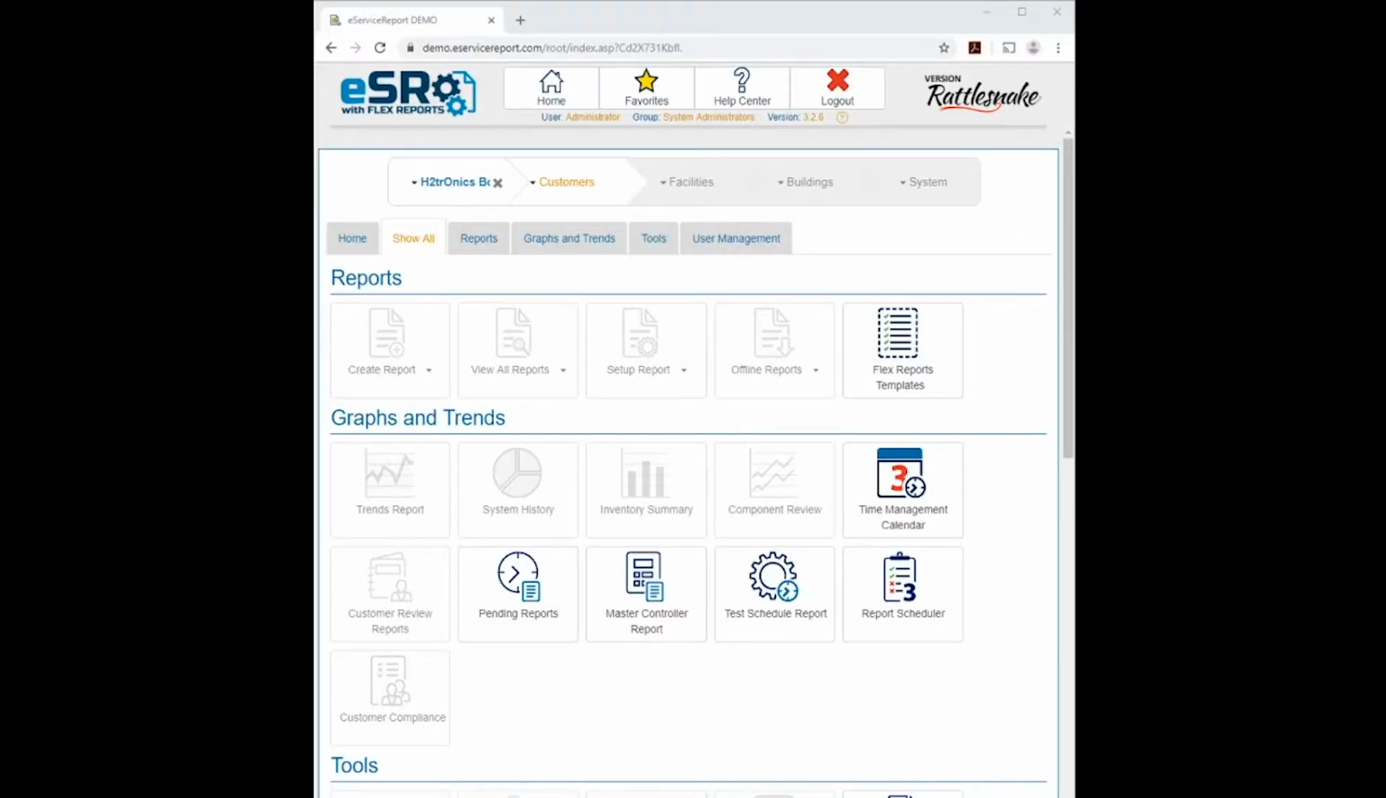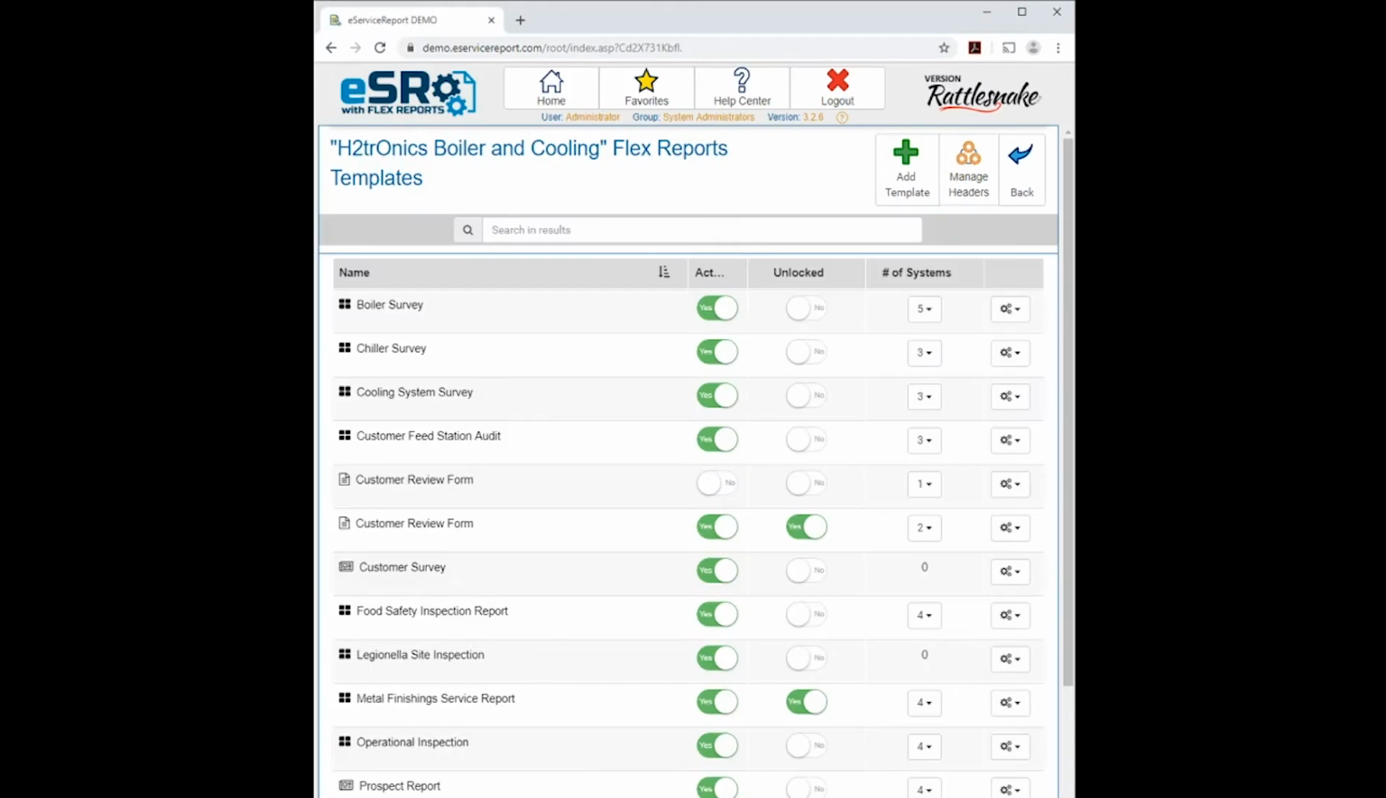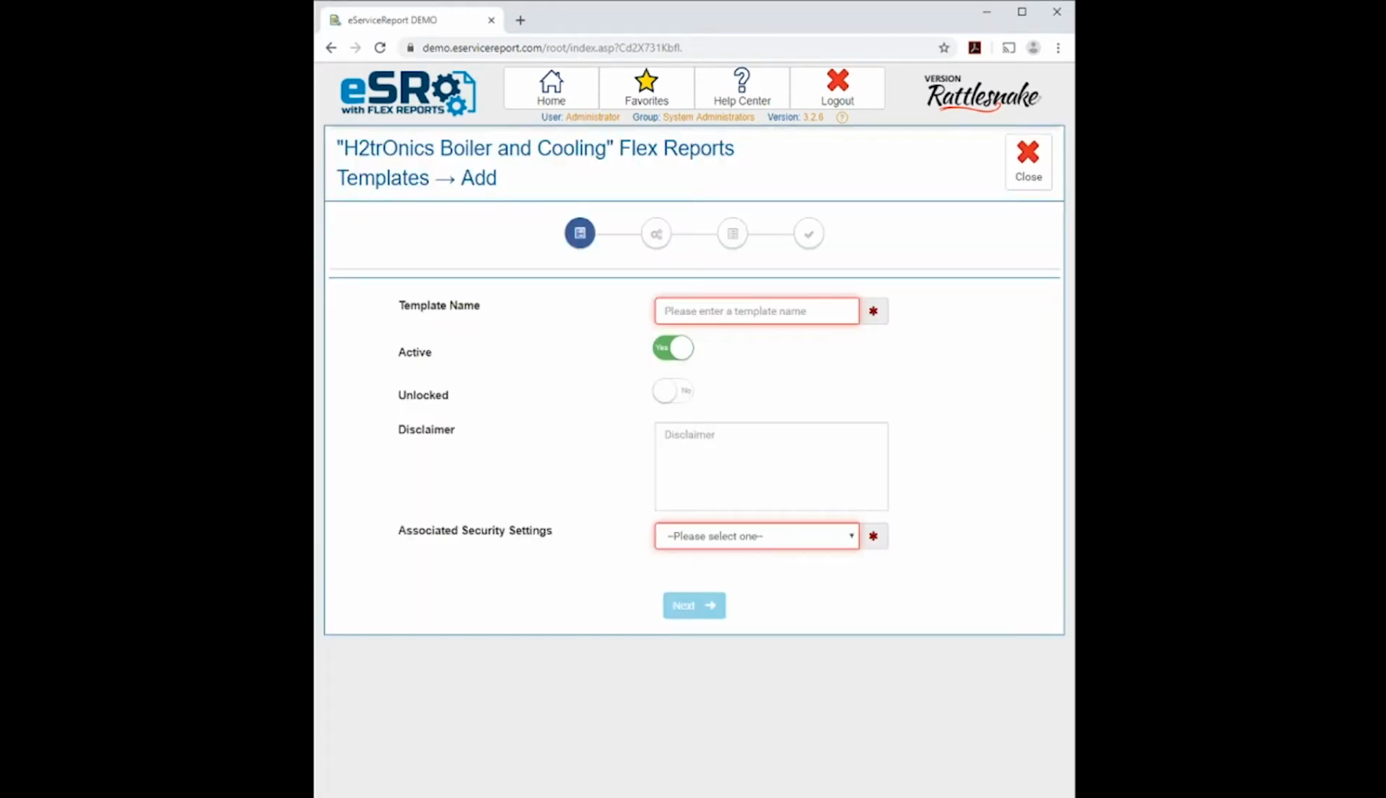Now let's go through the steps to build a new Flex report. This feature is only available to system administrators. From the home screen, click on the Flex Reports templates under the Report section. Click Add Template, enter template name, mark the template active, lock or unlock the template.